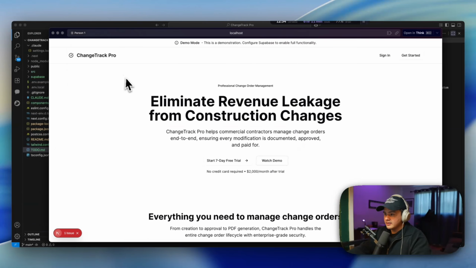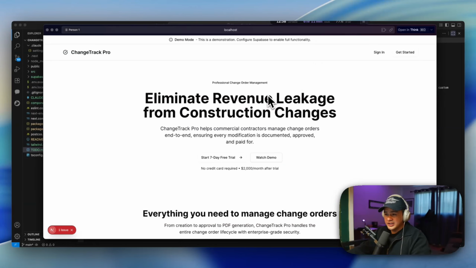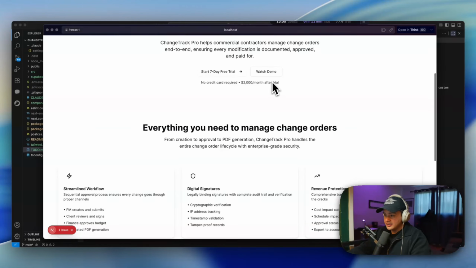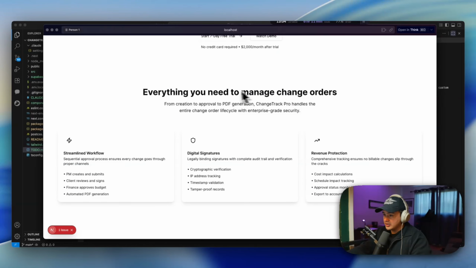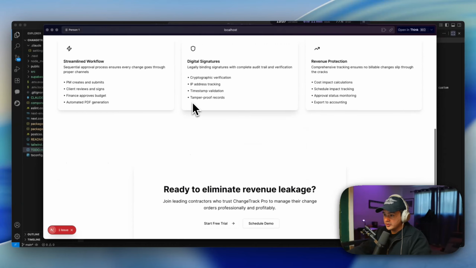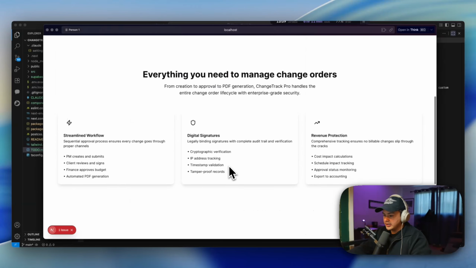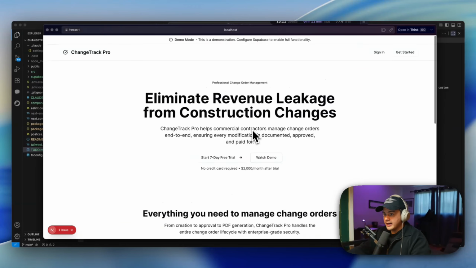Okay, not bad. It is actually working this time. So it says, eliminate revenue leakage from construction changes. That's not the most compelling copy ever. Everything you need to manage change orders from creation to approval. So it actually went and created us a landing page as well. Not bad. This could use a little bit of work, just some more color here and contrast and some better copywriting.